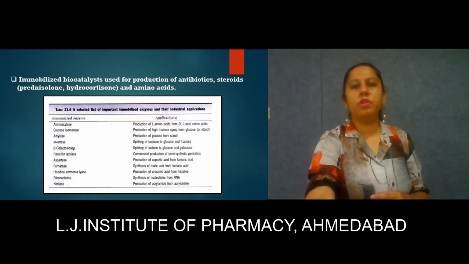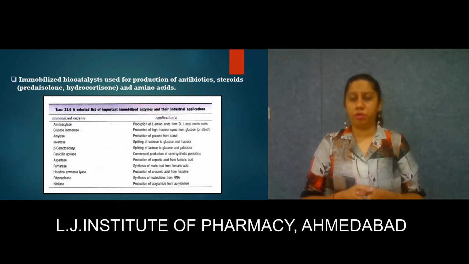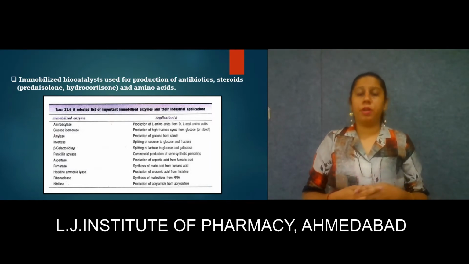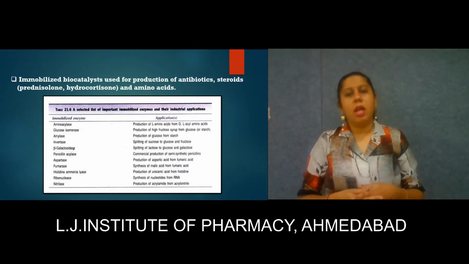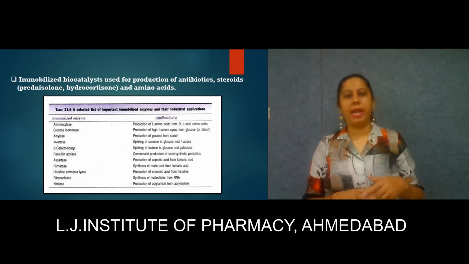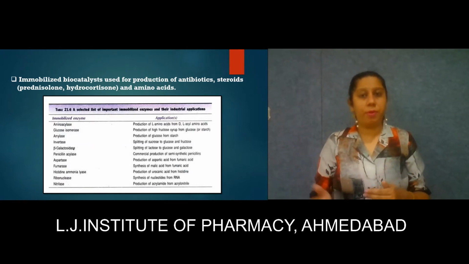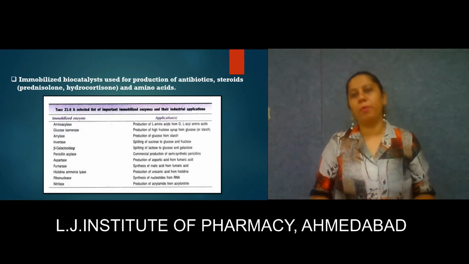So some of the commercial applications, as you can see, the immobilized enzymes can be used for production of antibiotics, for production of steroids like prednisolone, hydrocortisone, and amino acids. So you can see the list of products, list of enzymes which are immobilized in order to produce industrial products. So we'll see one by one in detail the major applications of immobilized enzymes.